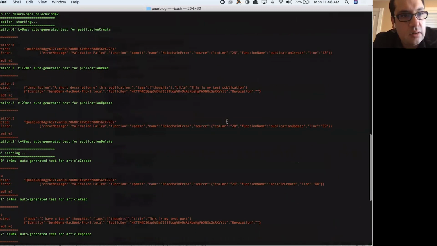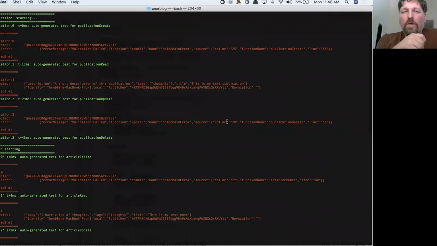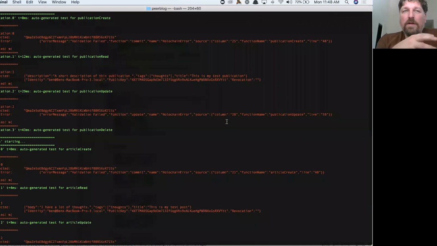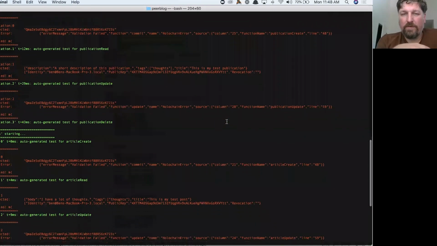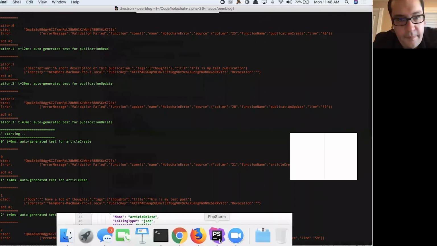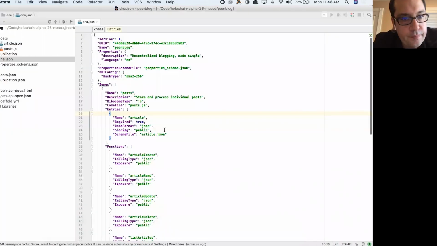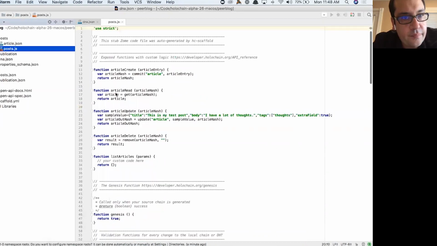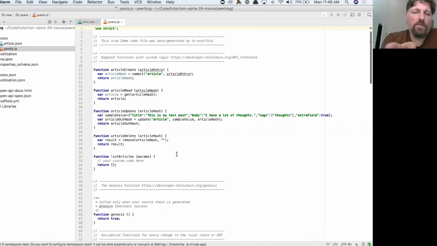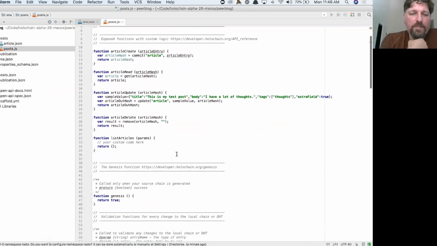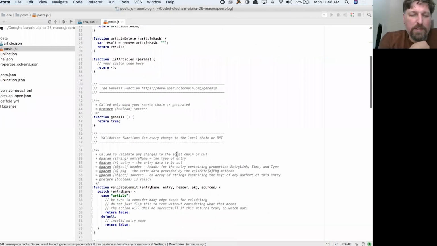The reason for that is we don't presume to know what kind of peer-to-peer validation you may want to enforce. So if we go back to your IDE for a moment, and we click inside the posts directory on the post.js. Yeah. So what we're going to do here is a global search and replace for false.